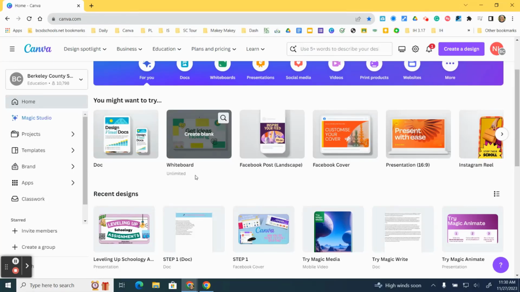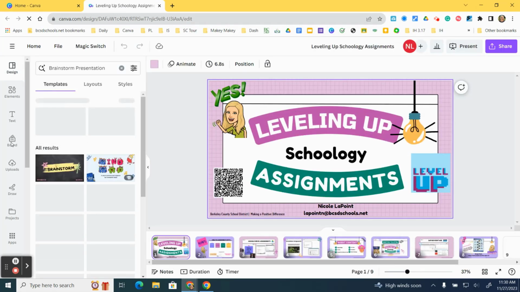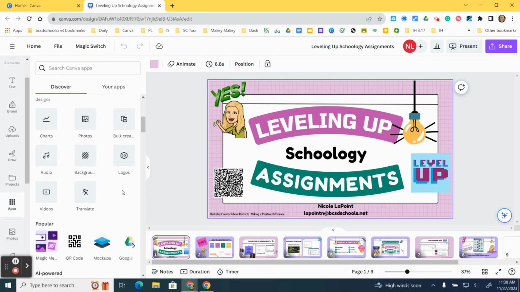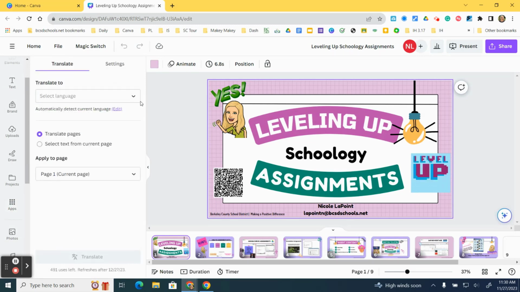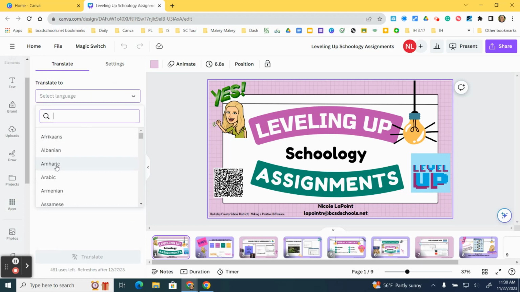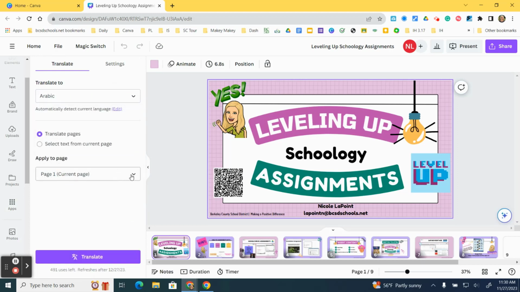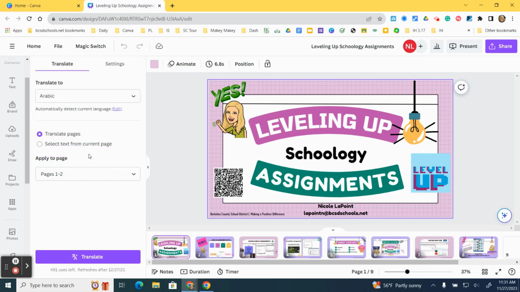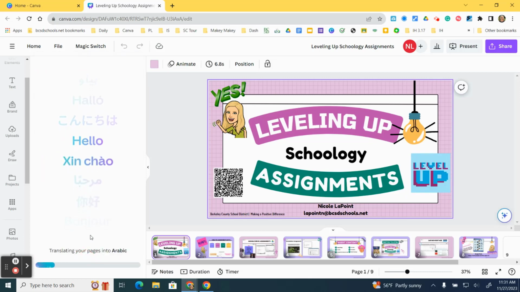To translate a design in Canva, click on the design. On the left-hand side, click on Apps, scroll down to Translate, and choose the language. And you also get to choose which pages, since I'm in a presentation, you would like translated. So I'm only going to translate pages 1 and 2, and click Done. Then Translate.